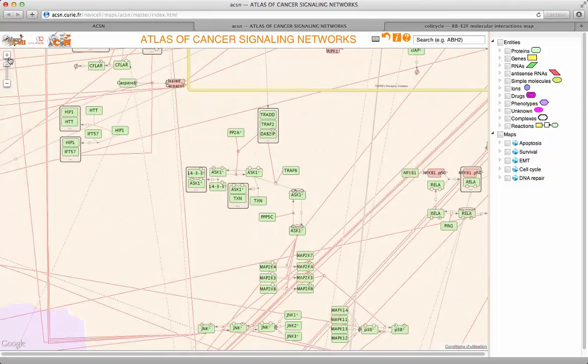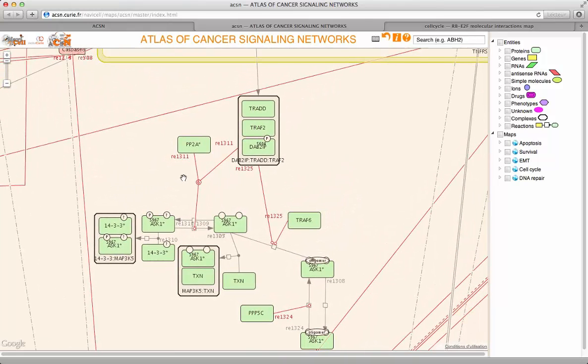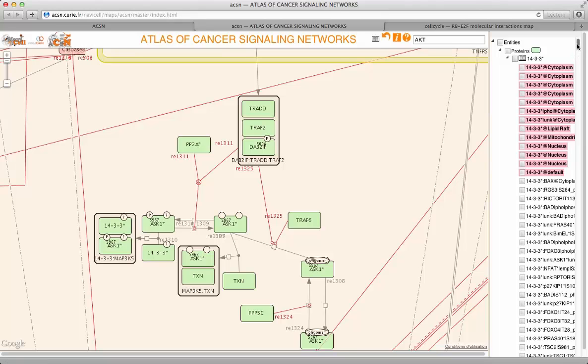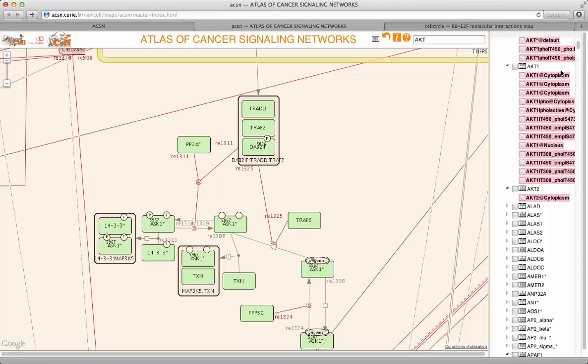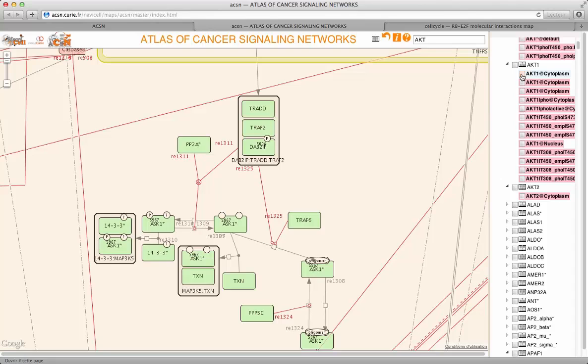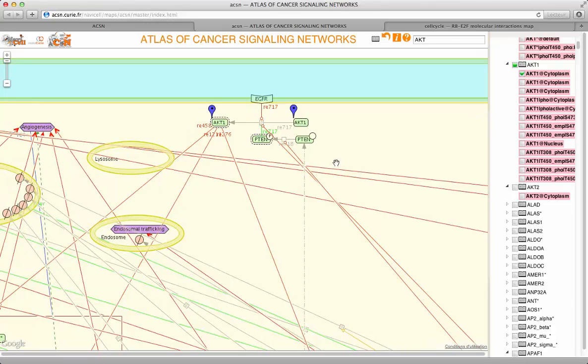Finally, at the most detailed zoom level, all details of maps are demonstrated, including names of all entities, post-translational modification, complexes name, reactions ID. To find an entity on the map, one can type the keyword in the search box, and all entities in all maps of ACSN interacting with this component will be colored in the selection panel. Or one can scroll through the list in the selection panel and check the selection box. The marker will appear on the atlas indicating the corresponding entity on different maps.